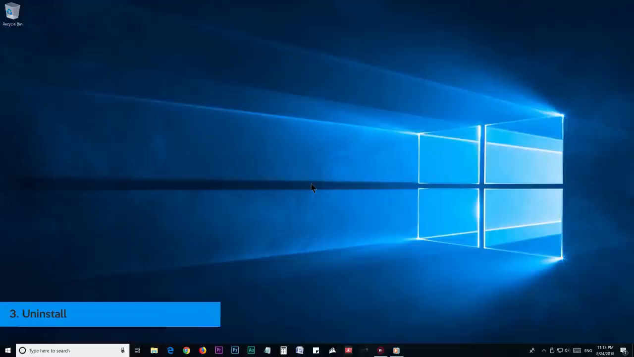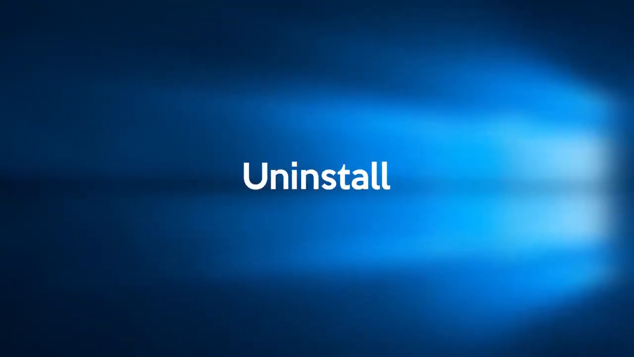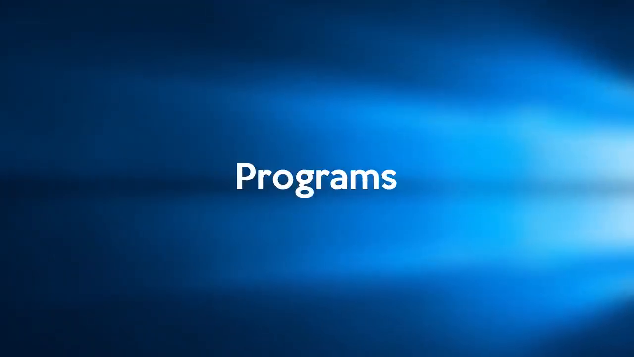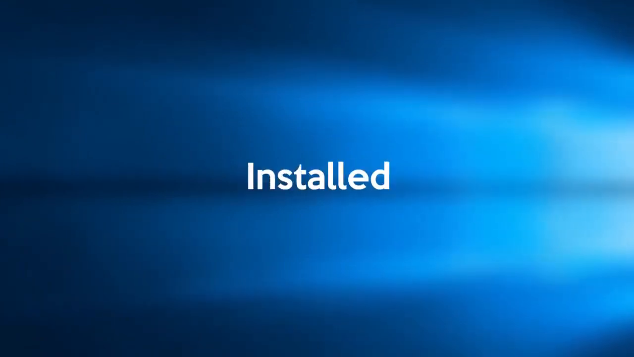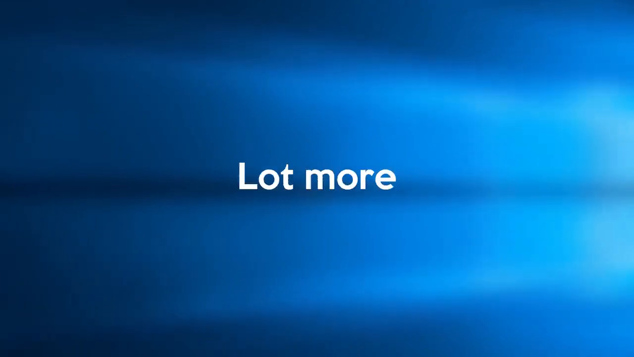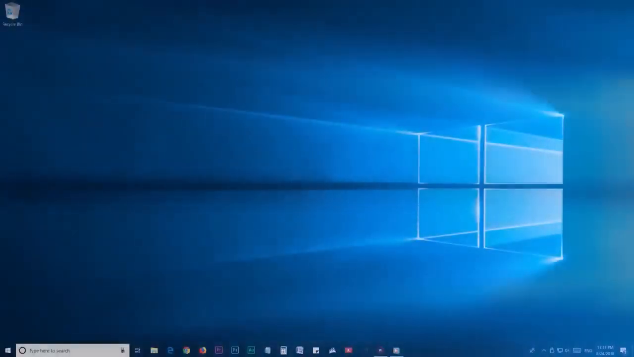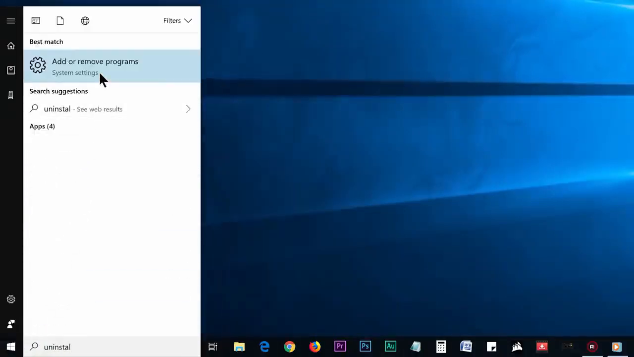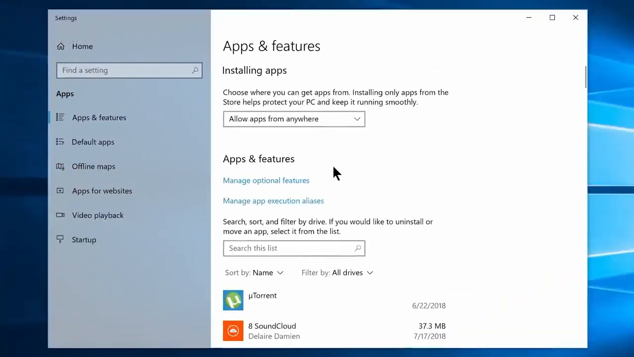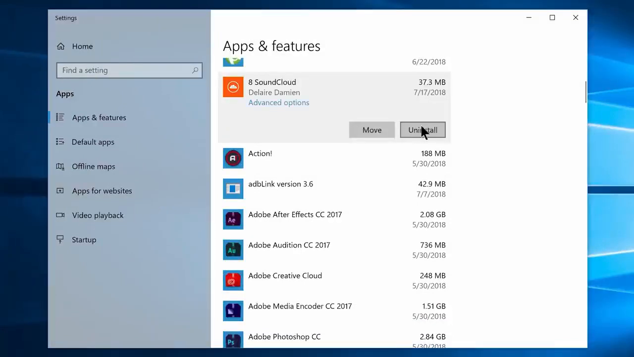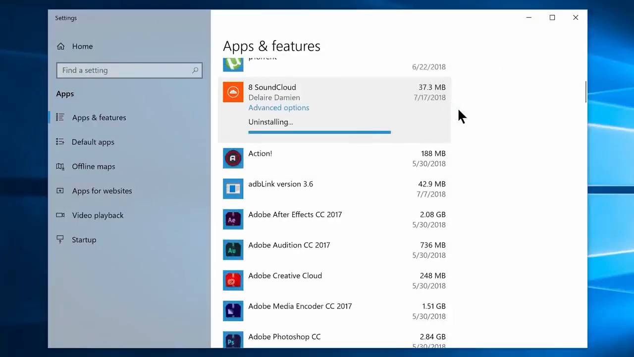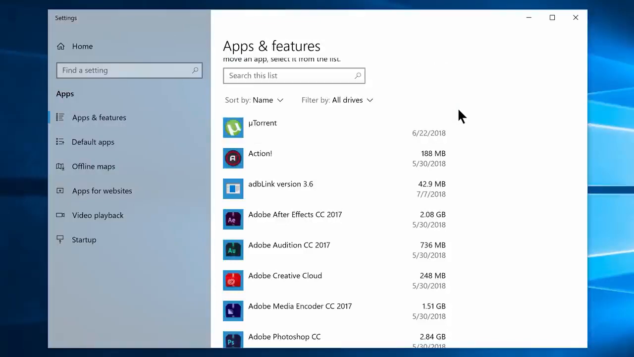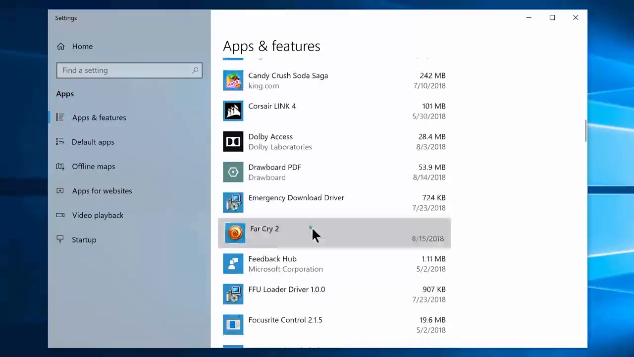Step number 3. Uninstall. In this step we're gonna show you how to uninstall all the unwanted or rarely used software or programs from your computer, which are basically installed into your C drive by default. So by removing those unwanted programs, you can get a lot more space on your C drive. For that, you need to go to the start menu and search uninstall. Now in the search result, you'll find add or remove programs, so click on it. Now it'll open the Windows settings, apps and features window. So come down here and uninstall each and every rarely used or unwanted program. It's just a matter of clicking the uninstall button and following the on-screen instructions. So I'm leaving the rest to you.